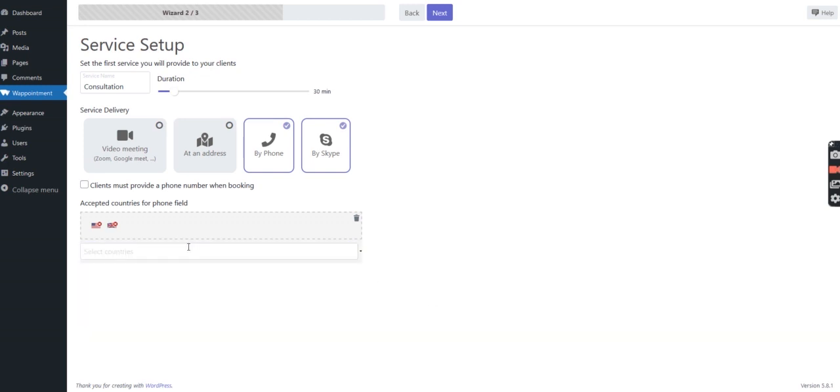Now, you can also change the order of the flag, just clicking and dragging. And this will change the order as they are displayed in the front end when your customers start to book. Now we're done with that step.